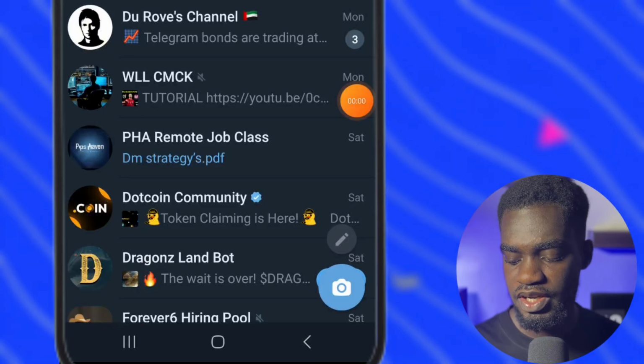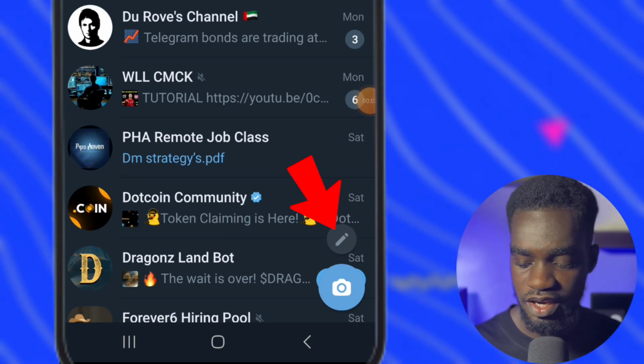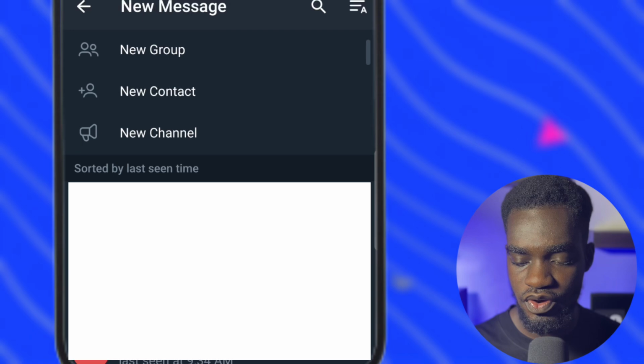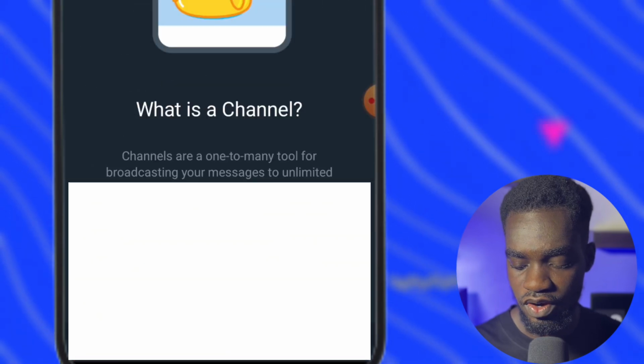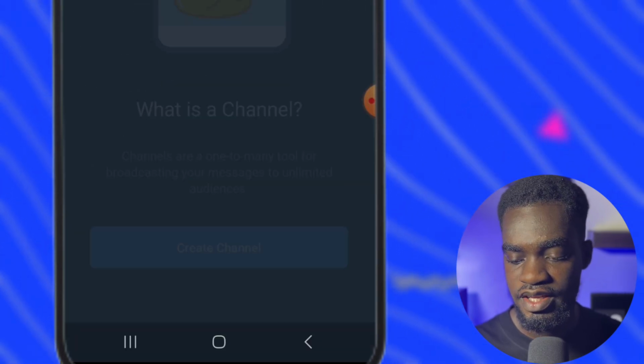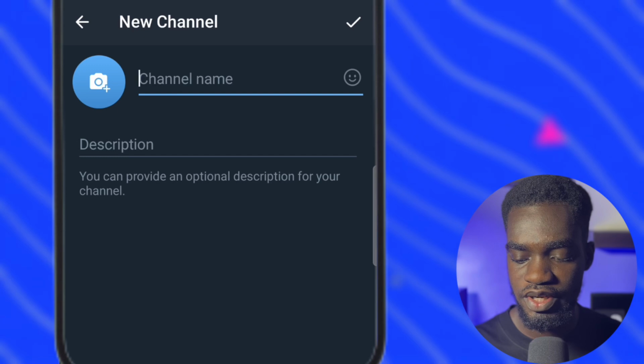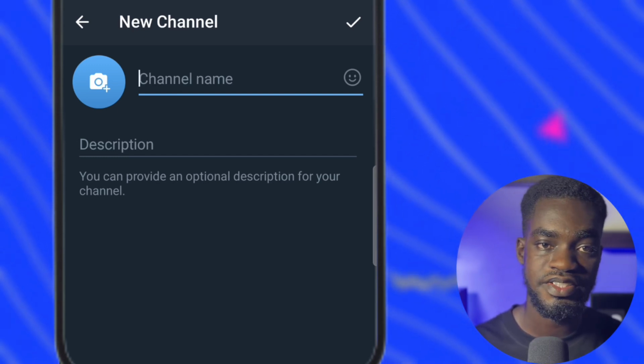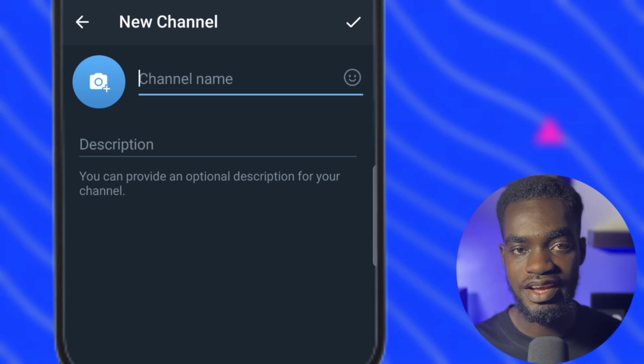Now let's move on to how to create your own Telegram channel using just your phone. First, you need to click on this little pen icon down here and click on not now or continue, and here you have to click on new channel. After you click on this, click on create channel, and here you have to input the channel name and also the description.